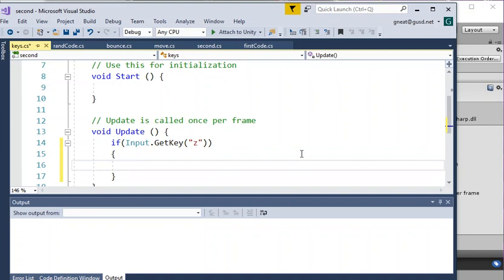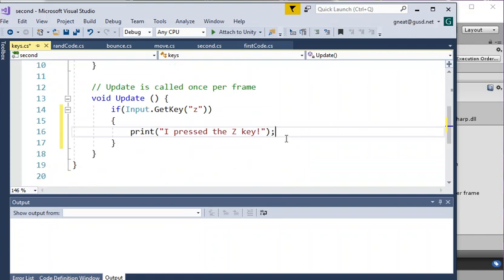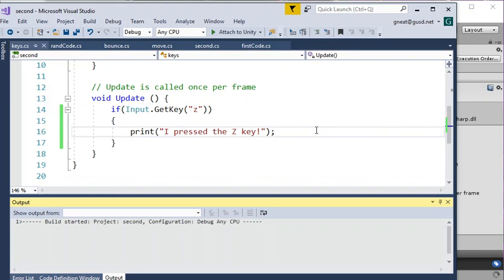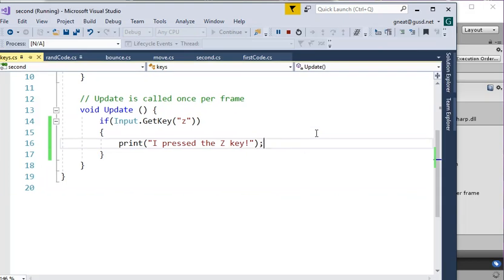So inside here I'm going to say print, I pressed the Z key. Boom. Okay, so when we run our console, we should see this phrase when the Z key is pressed and otherwise not. So I'm going to compile this. And it looks like that worked.